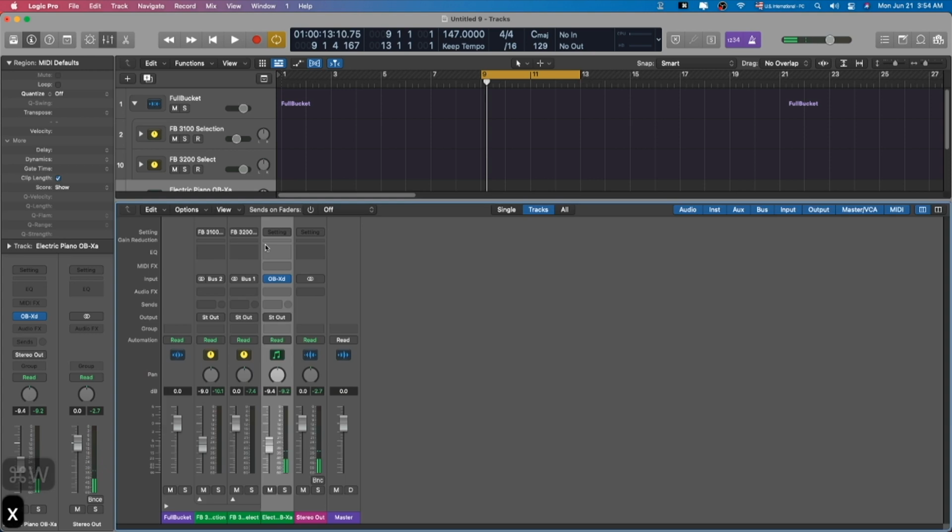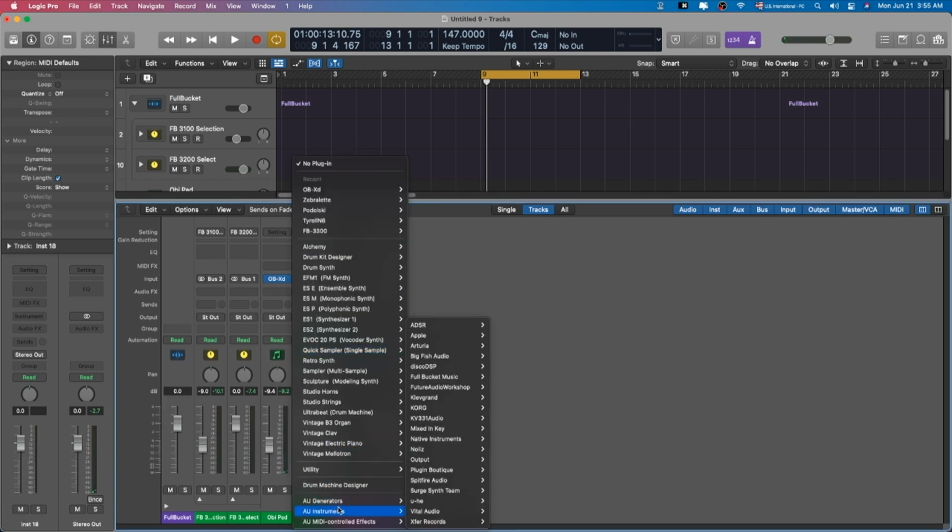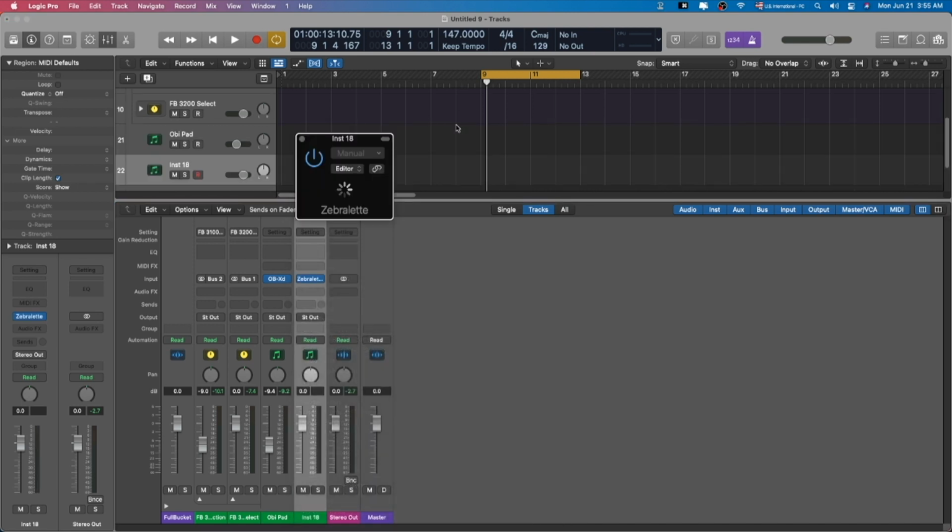Beautiful sounding synth. The last set of plugins that I want to show you for analog emulation, I'm not actually sure if this is analog emulation, is pretty famous. It's called UHE. I don't know how you pronounce it. But let's start off with the plugin Zebralet.